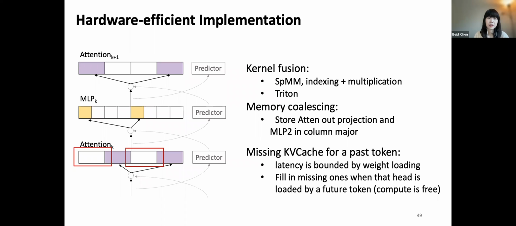And also, matrices are conventionally stored in the row major format. And this will usually allow us to load the W if we're going to subsample the rows. However, there are special ones in this attention, for example, the output projection or MLP2. So to avoid this overhead, we're going to smartly just store those matrices in the column major format.